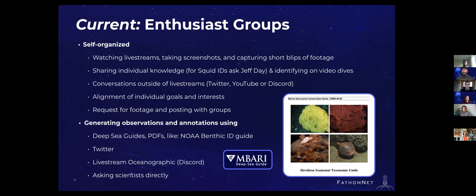And then how are we resourceful? How do we approach this without having the kind of access a marine scientist might have? Well, we just scrounge up what's available to us throughout the internet. MBARI has an amazing deep sea guide that they've provided. And we find PDFs like this Davidson Seamount taxonomic guide. And then of course there's NOAA's benthic identification guide, which even the scientists aboard Okeanos Explorer use as they're performing these ROV dives. And then on Twitter, we have the ability to ask marine scientists directly about an identification. We have the Discord. Next slide.